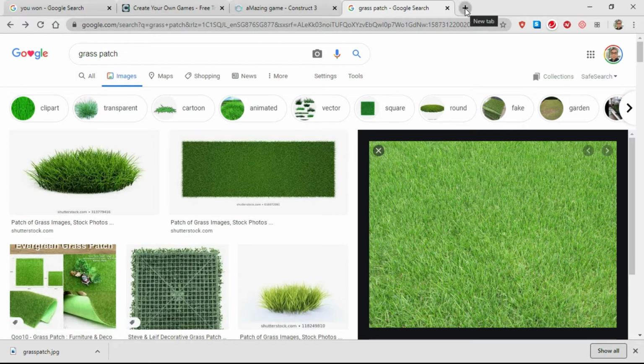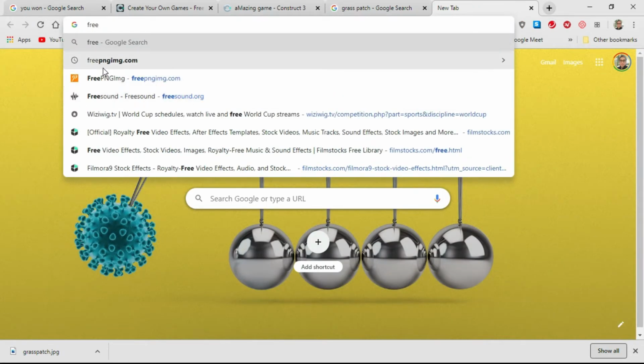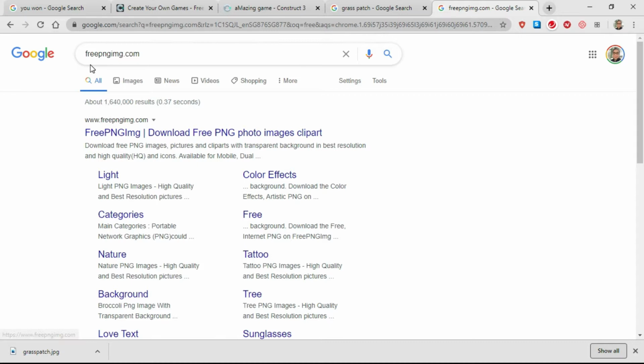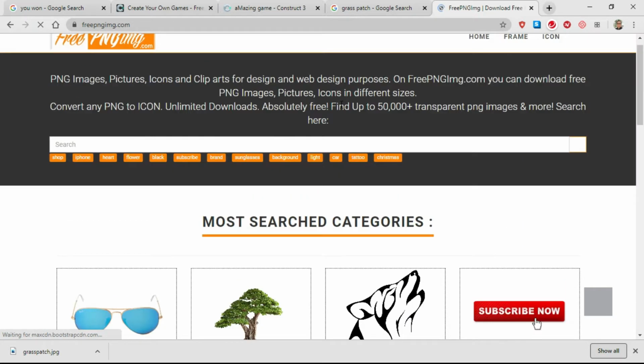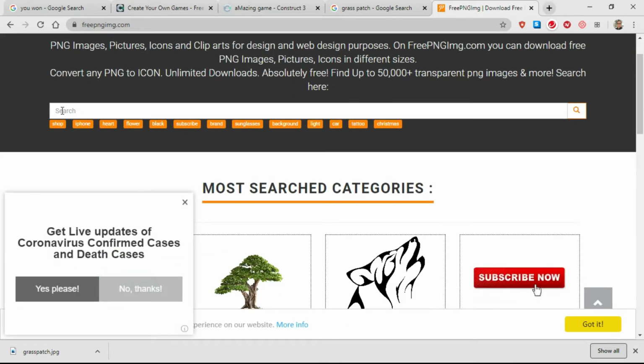This is the website that I normally use. Let's just click on the new tab. It's called free pngimg.com. Once you find that website, click on it. For this one you don't need to create any account. You can just immediately search for it. So I'm going to search for a cherry, and enter.